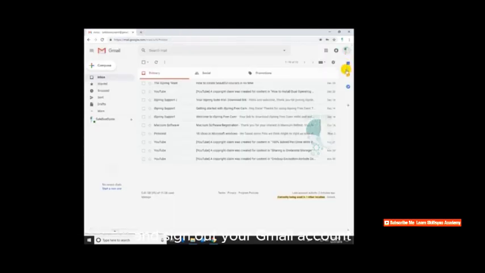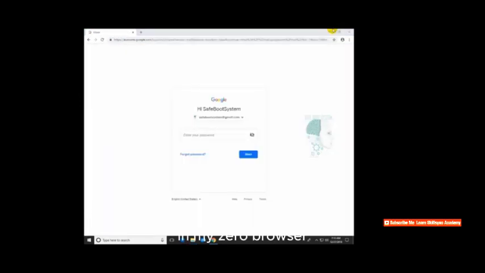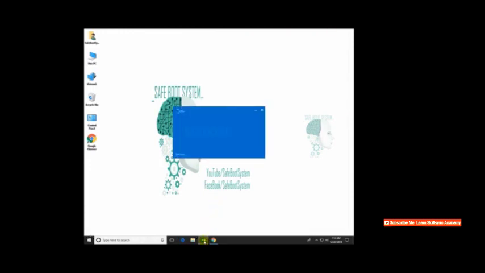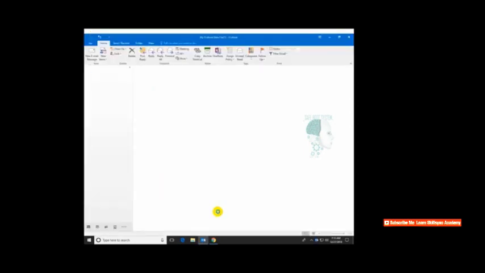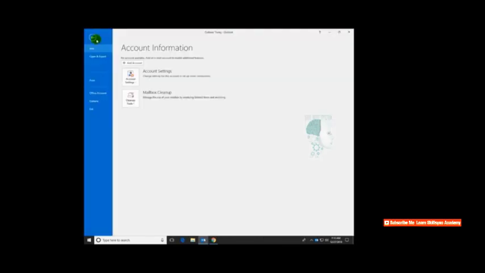Minimize your browser. After doing this, open MS Outlook 2016. Here go to the File menu and select Account Settings. Click on it. Add or remove accounts. Here click on New.